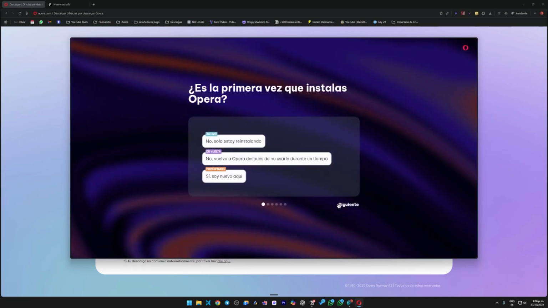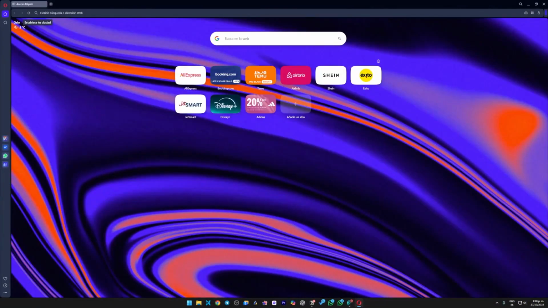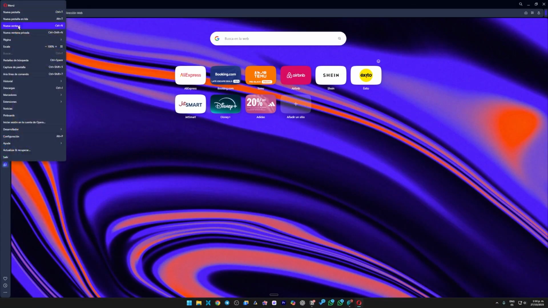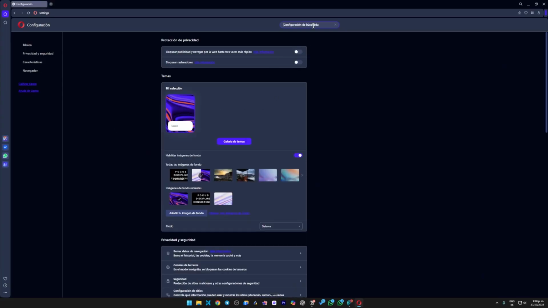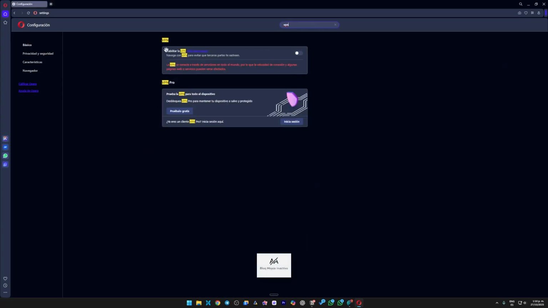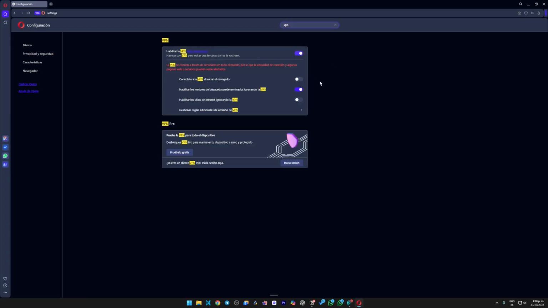Once we have the browser installed, we go to the top left where the Opera icon appears, go to settings, and at the top search for VPN, and it will show enable VPN. Click on it and the button will automatically appear. It then says connect to VPN when the browser starts. If you want it to enable, as soon as you open the browser, enable default search engines ignoring the VPN, enable intranet services ignoring the VPN.